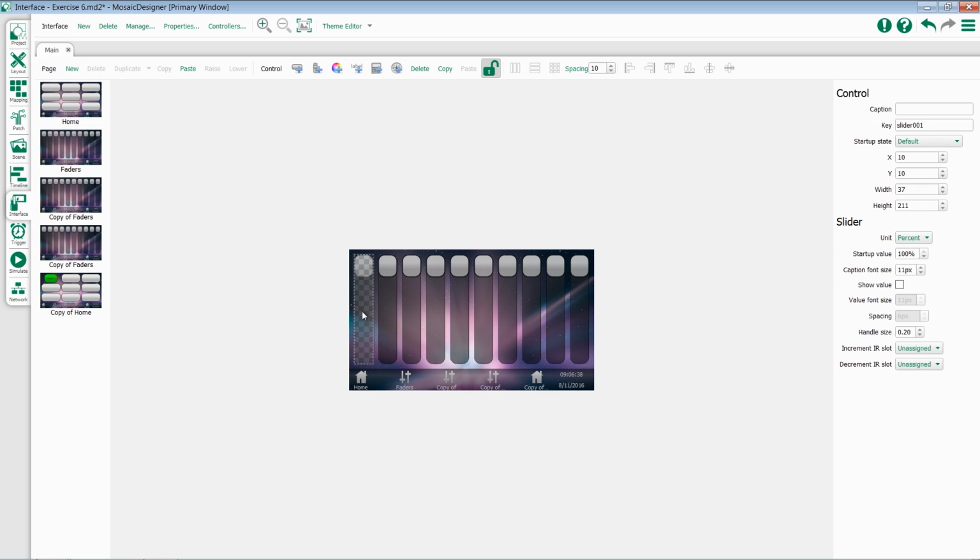Faders have a similar set of configuration options. You have a caption, a key, a startup state, which allows you to change the default color of the fader, XY position, width and height. Then we get into more slider-specific parameters, such as unit. Should it be in percentage, 0 to 100, or should it be in 8-bit, 0 to 255? Its startup value, its caption font size, whether or not it shows the value, font size, spacing between the value and the bottom of the fader, the size of the handle, and associations for IR control.